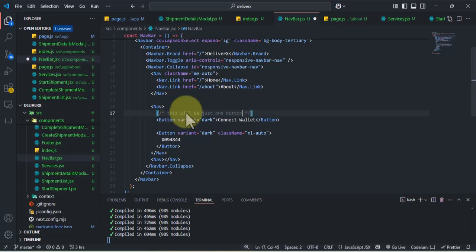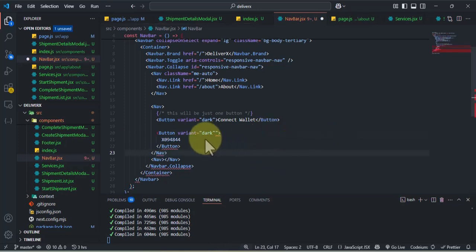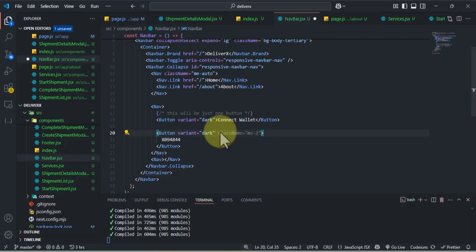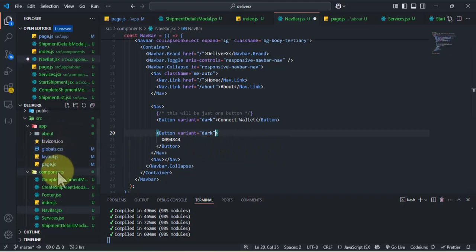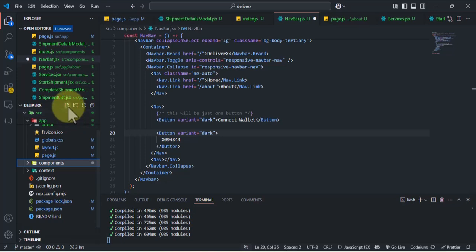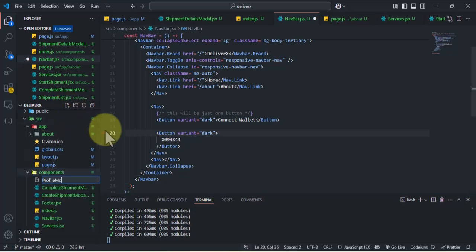Just one button. But for now, let's just leave it like that so that we don't waste too much of our time doing that. So just remove this. So when the user clicks on this, it should bring up the profile, and when they click on this, it should connect them using their MetaMask wallet. So let's just create the profile modal. I'll do this profile modal, the same process and procedure.